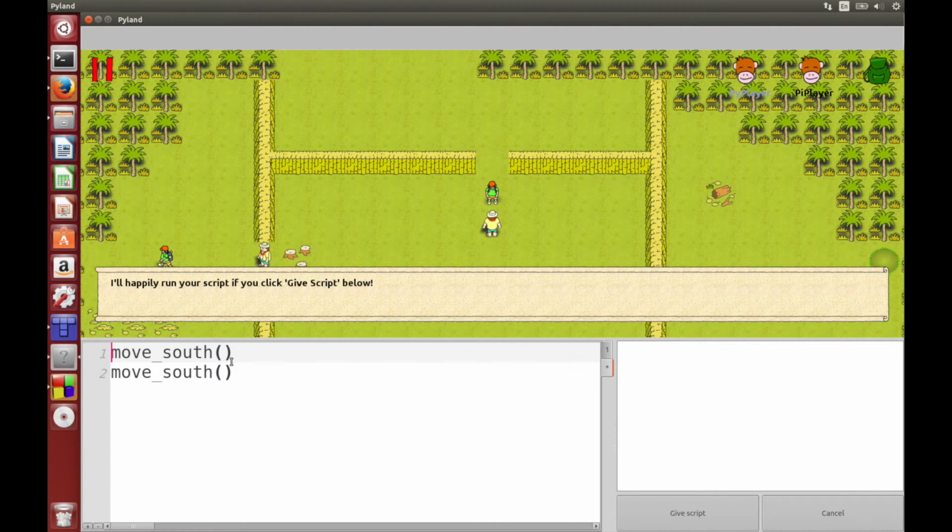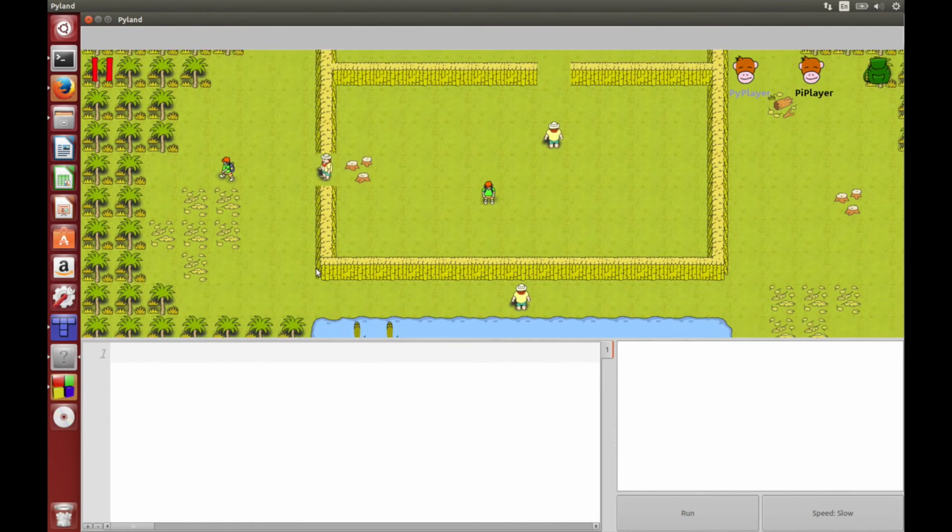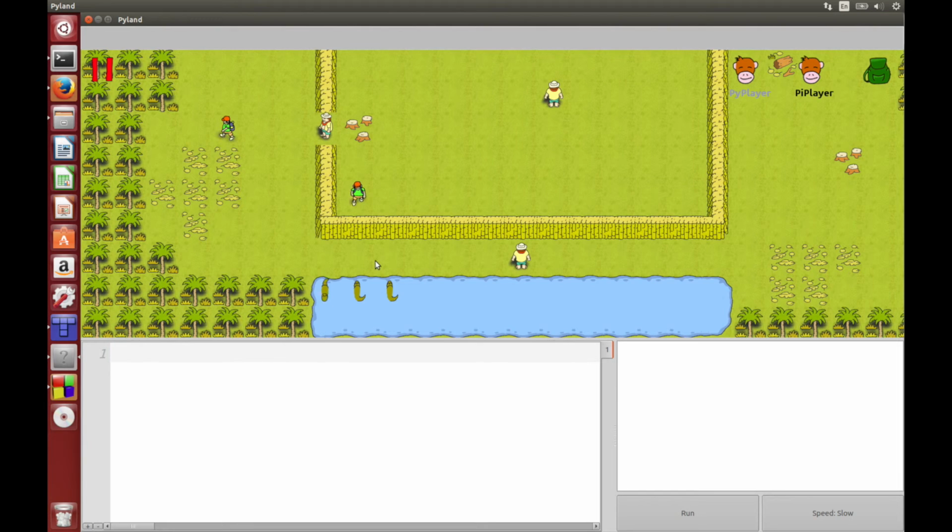And if I talk to them again, see they've stored that same script. So I can click give script. If I click cancel, then they just let me walk around again. So this character now can yell at these crocodiles so that this guy can get through and get to the end of the level. So let's do yell and yell again.